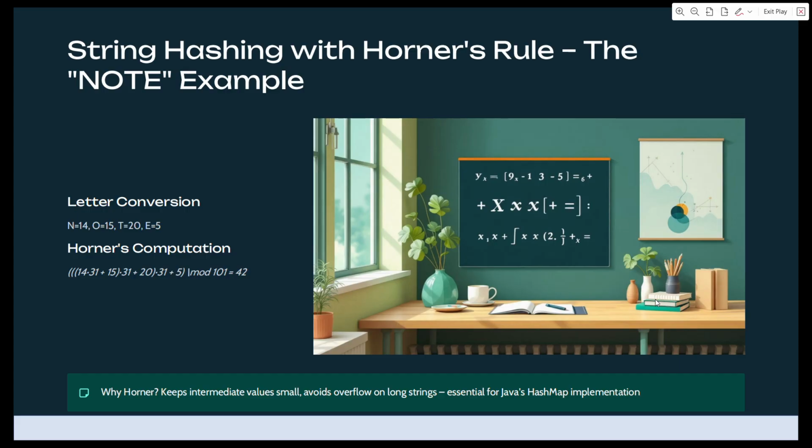String hashing with Horner's rule. Hashing is also used for strings. A common method uses Horner's rule, which helps calculate hashes efficiently. Let us take the word note. First we convert letters into numbers. N equal to 14, O equal to 15, T equal to 20, E equal to 5.